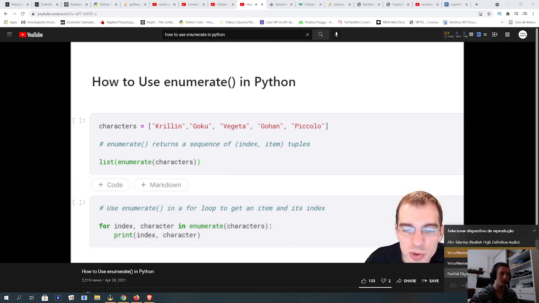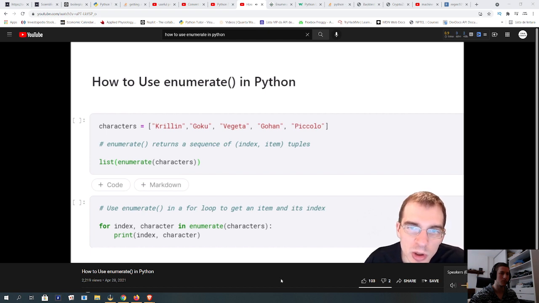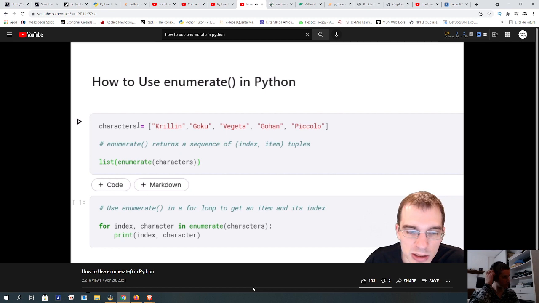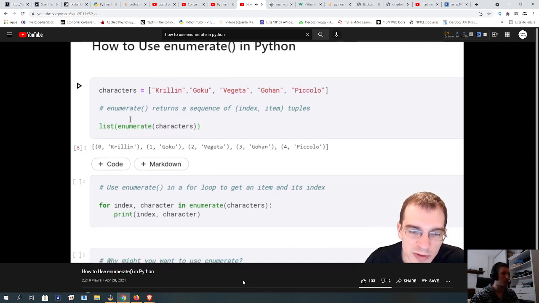Item or value tuples when looping over an object like a list. So we'll give an example of what that looks like. We have a list of characters here, and if we use enumerate on it and then pass that into the list function, it'll give us basically everything in our list, but also with the corresponding index. So we can see here we have the same things in the list, and it is also paired with the corresponding index. So at index 0 is Krillin, at index 1 is Goku, etc.